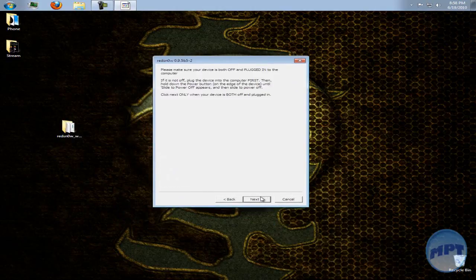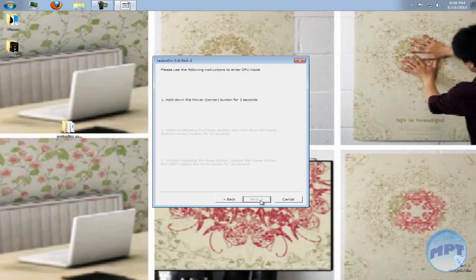So, click next. Turn off your device and make sure it's turned off. To turn it off, hold the sleep-wake button, not the circle button but the line button, and click slide to power off. It's just gonna take a few seconds to power off. Then click next and hold the power button for 2 seconds without letting go. Hold the home button, just follow what it says right there. If it comes up with some type of white screen, don't worry about that. It's working, so let it do its thing. It says jailbreaking, waiting for reboot now.